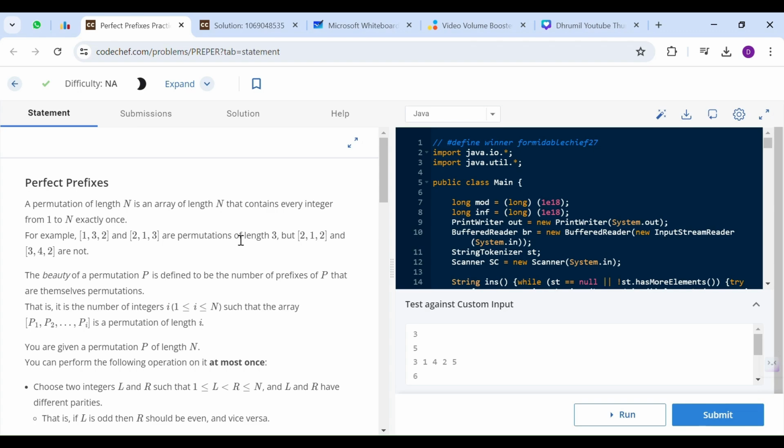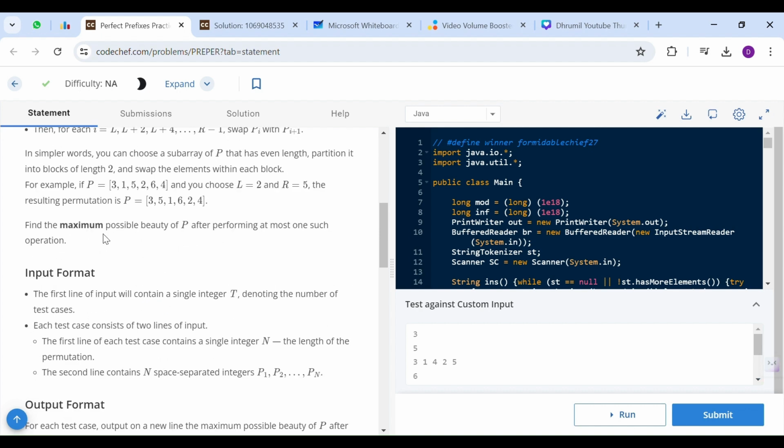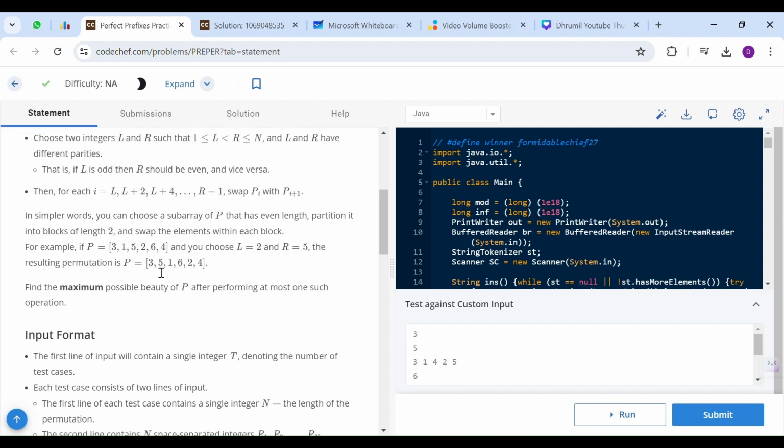Today we will be solving Perfect Prefixes, in which you are given a permutation of length n. You are allowed to perform a specific operation at most once. You can choose a subarray L and R and swap adjacent elements. After swapping adjacent elements, you need to find the number of subarrays of P that are a perfect permutation.